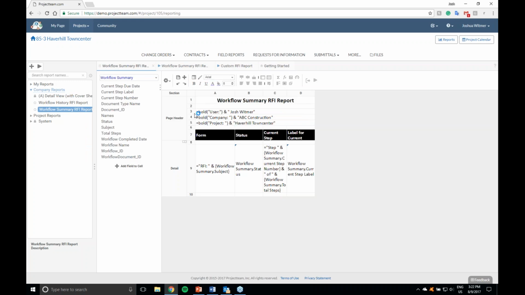to show you how easy it is to edit these things. So I'm going to pull this up in edit mode. And what I want to include in this report now is the workflow name of each one of these documents, because I have a status, I have a current step, you can see that here, and then I have the label for the current step, but I really want to know what the workflow name is.